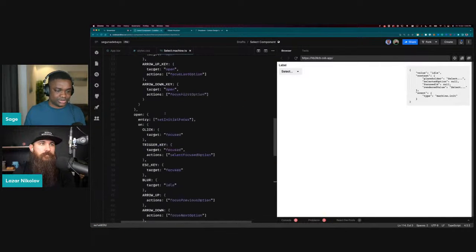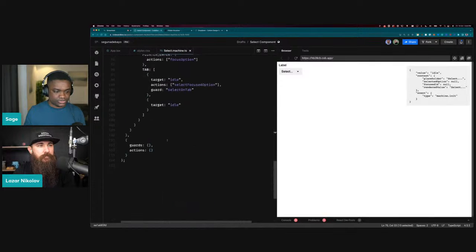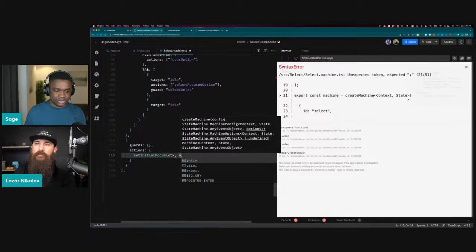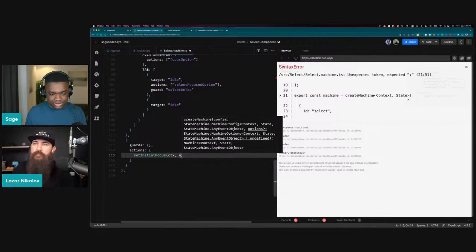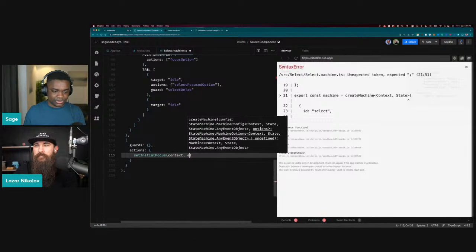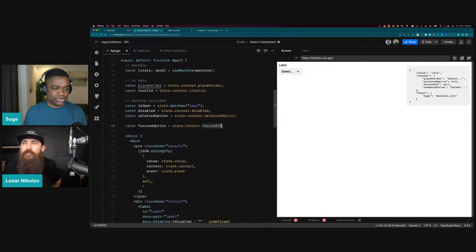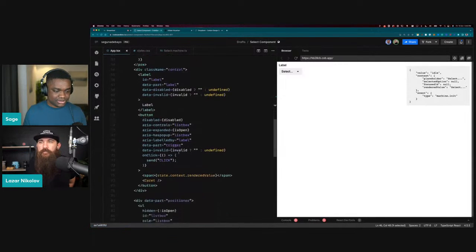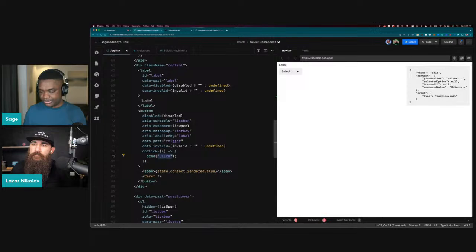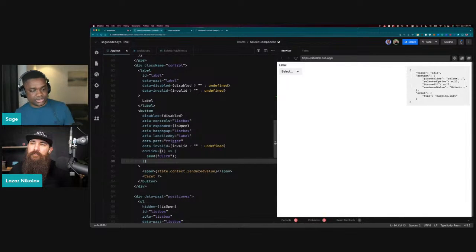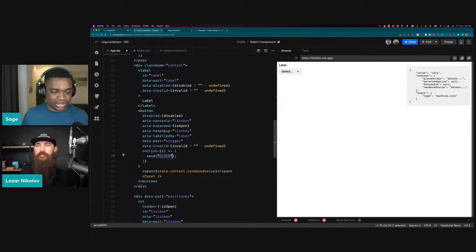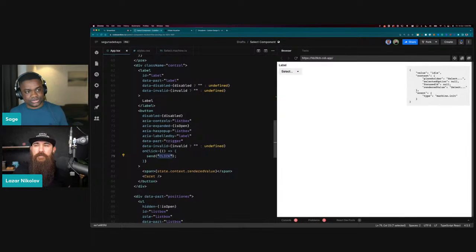So let's start with set initial focus. Every action takes two key properties: the context and an event. Now I'll explain what this event means here. Event basically maps one-to-one with what was sent at this point. So this means you're saying an event type of click.